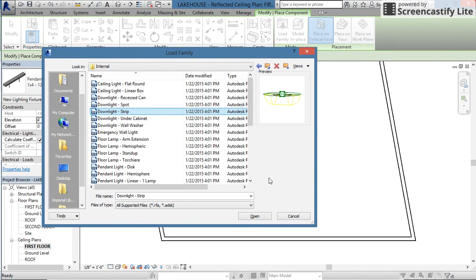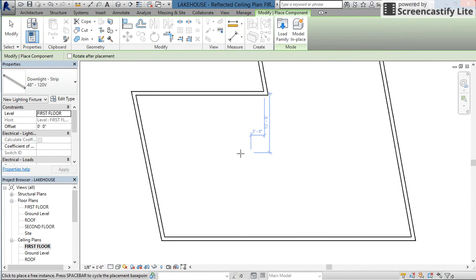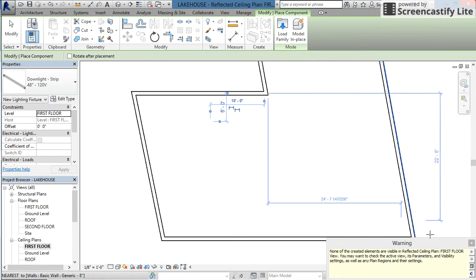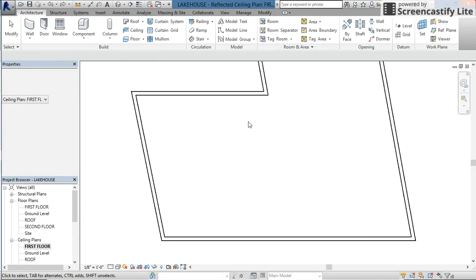I'm going to do the strip lighting. So I'm going to say open. And it's loading. Okay, interesting. So this one's not showing up. Let's see. Okay, that one must not be a ceiling mounted one. So I'm going to undo that one. Go back to a more basic one.